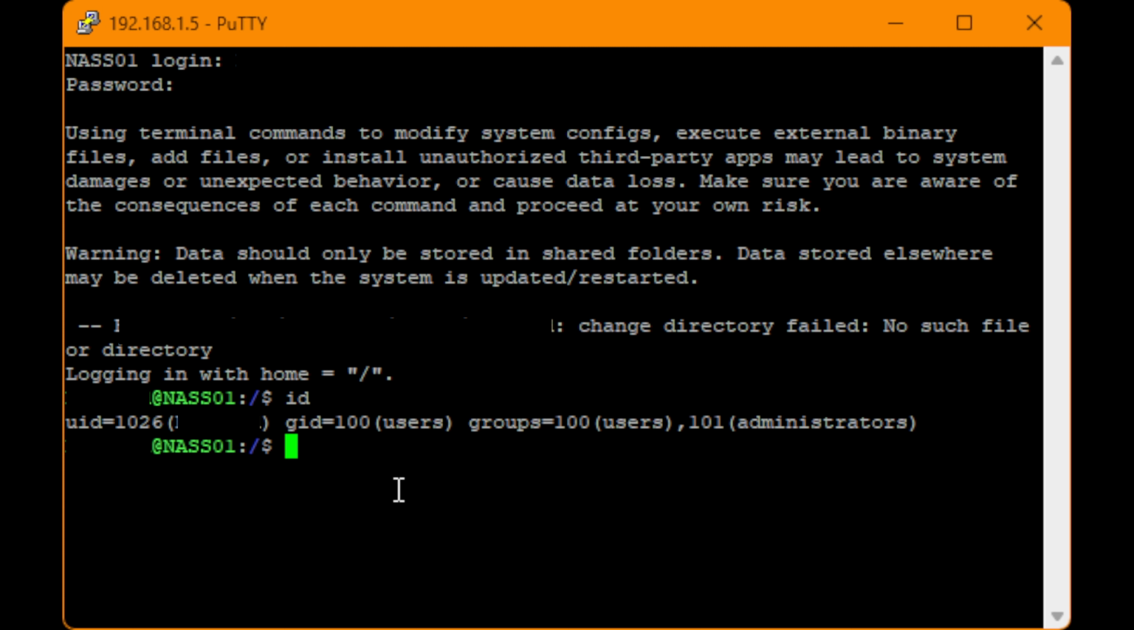Now what you need to do is make a note of the UID number. In my case it is 1026, and also the GID number, which in my case is 100. Yours might be the same numbers or they might be different. You can ignore the number for groups because we don't need that.